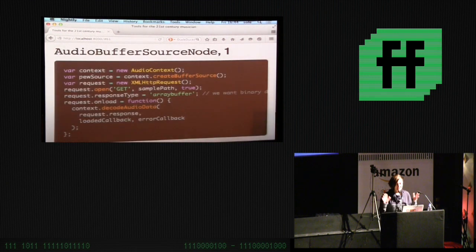So this is just JavaScript. We're just using an HTTP request. But we say we want an array buffer, which means just give me the binary data. And then we get that binary data and send it to the context and say, hey, decode this thing for me. So it will basically load whatever the browser can decode, like MP3s, OGGs, WAVs, WebM. And then it would just call the loaded callback if everything goes OK.